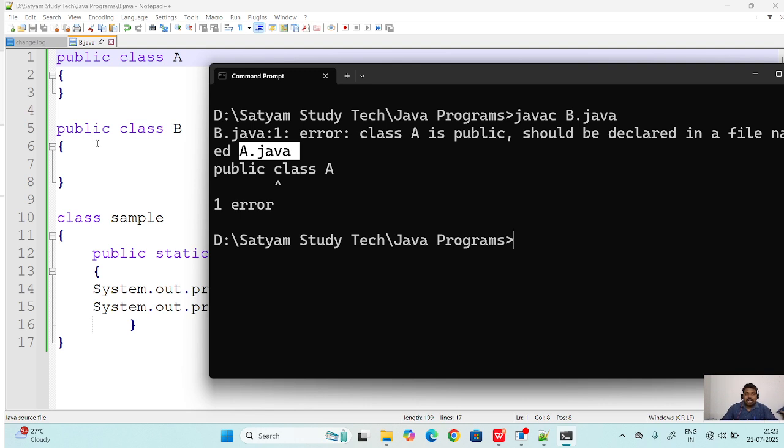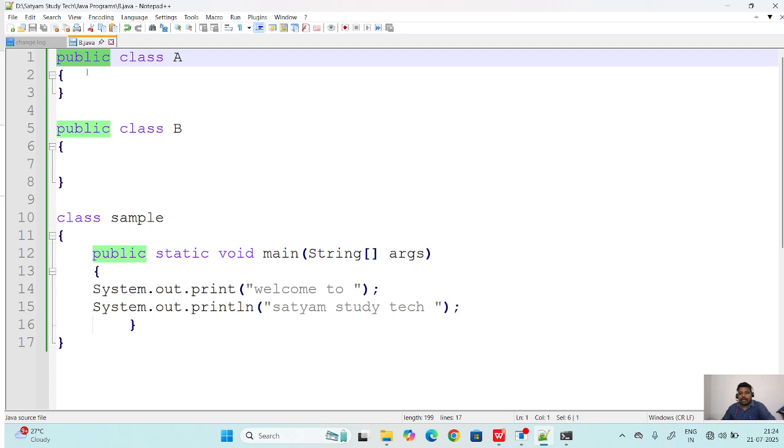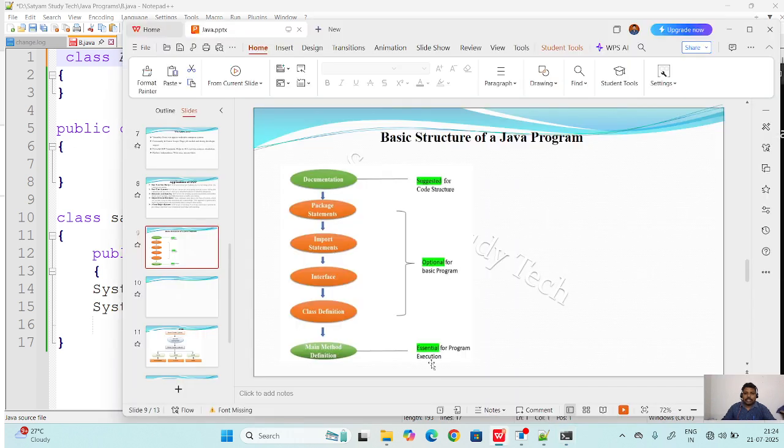That's why if any file consists of more than one class, okay, no problem, but only one class can be declared as public. More than one class declared as public is not allowed. Okay, so that is the problem. More than one class should not be declared as public. So that is another rule. And previously I discussed how to write a simple Java program. Now we can see one more thing.